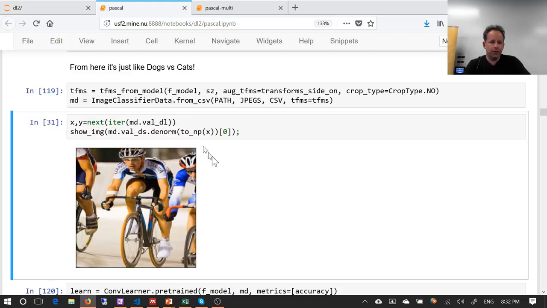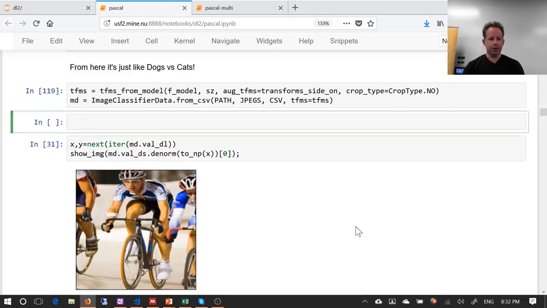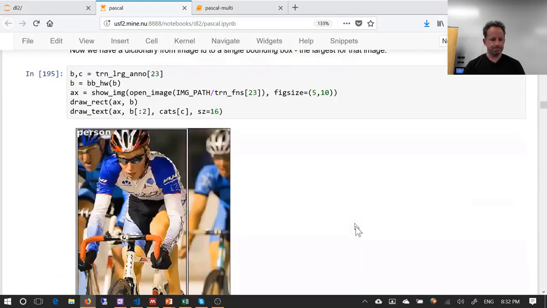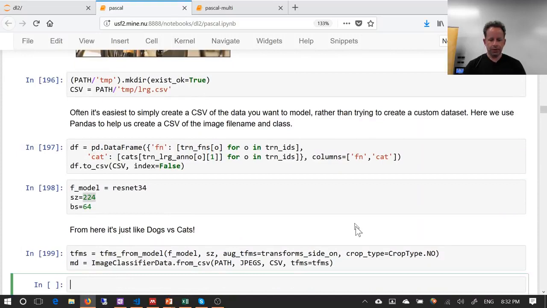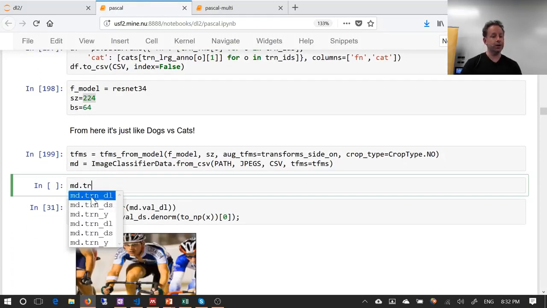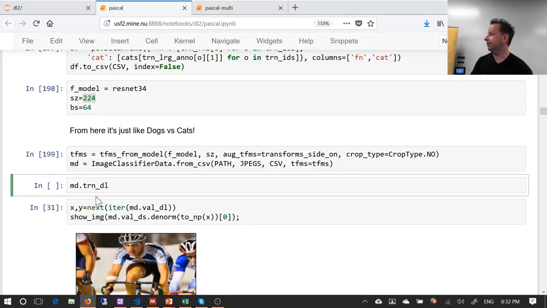So I'm going to quite often just dig a little bit into some more depths of FastAI and PyTorch. And in this case, I want to just look at data loaders a little bit more. So you already know that inside a model data object, and there's lots of model data subclasses like image classifier data, we have a bunch of things which include a training data loader and a training data set, right? And we'll talk much more about this soon.